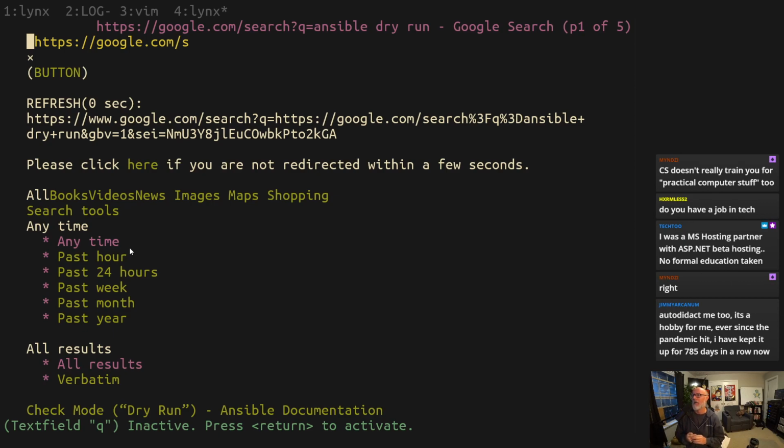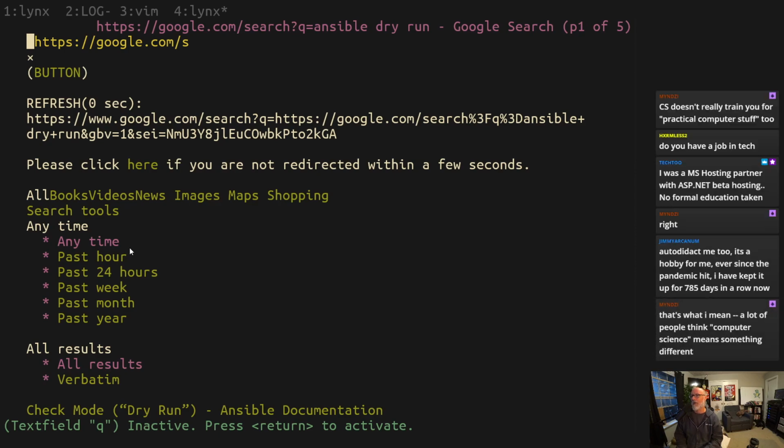So, an MS hosting partner with ASP embedded hosting, no formal education. Exactly. This is what I keep telling people. Autodidact, me. People think computer science means something different. Yeah, they do. They think that computer science means job at Google, and it does mean that in a lot of ways because Google does.